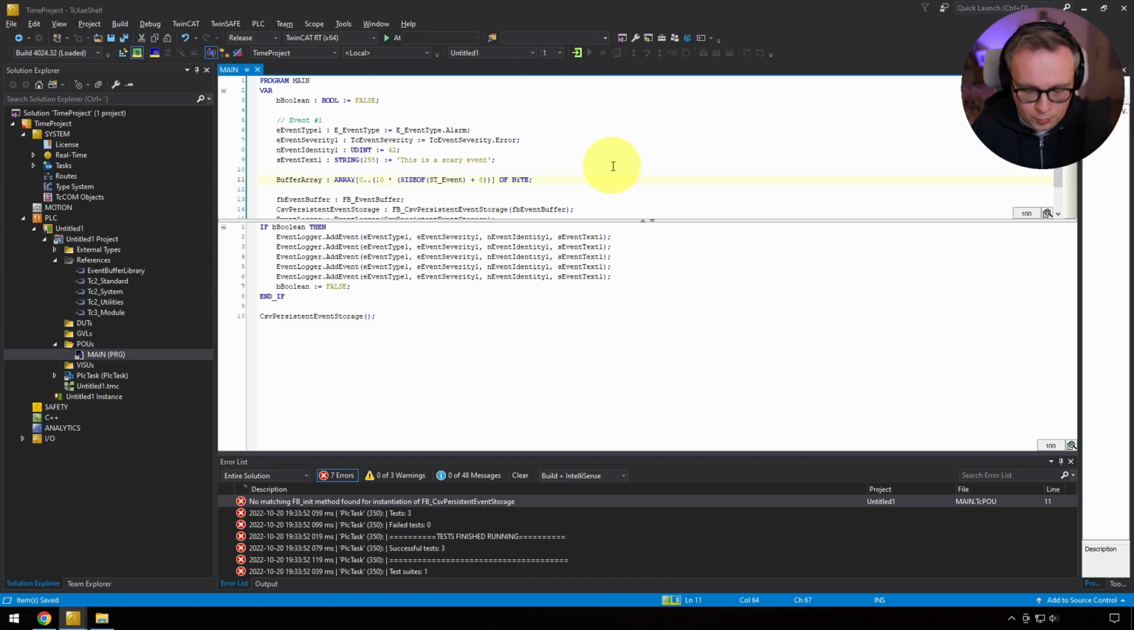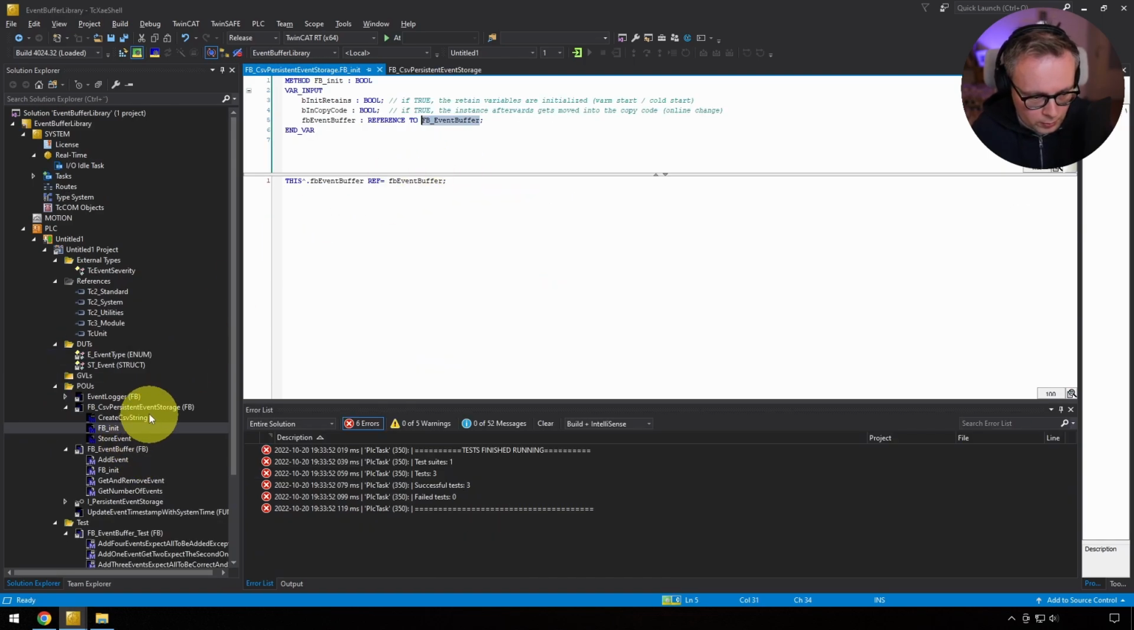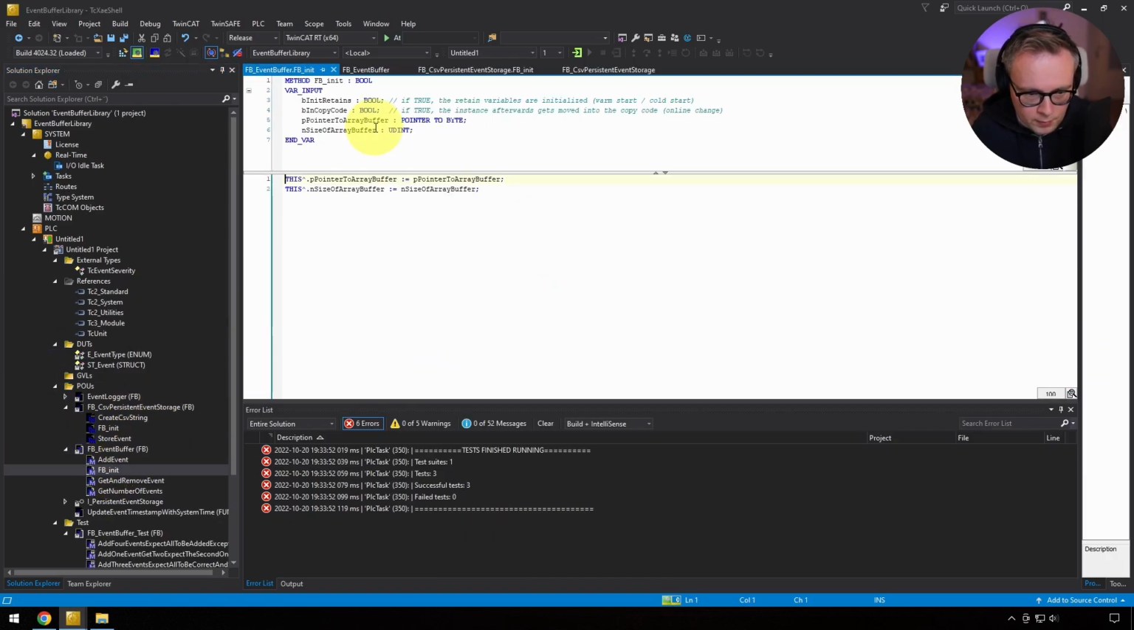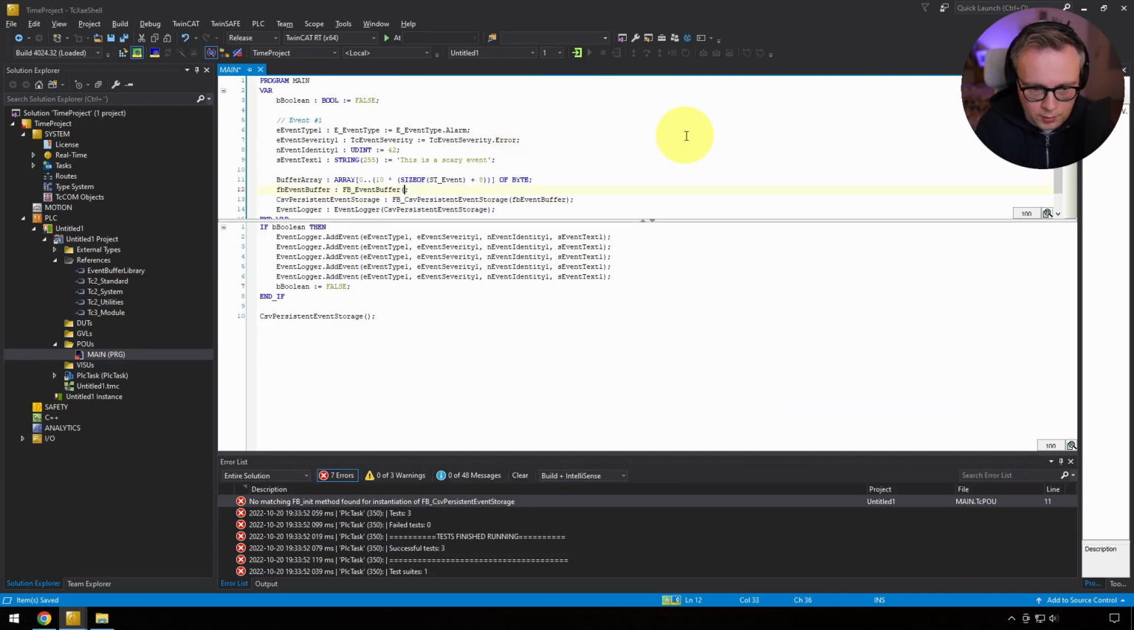My brain is frozen now. We need the byte array, and do we need anything more? No, we need the byte array. But in the constructor for the event buffer, we can look at the event buffer. We need to provide a pointer to this byte array and the size of it. So that's pretty easy. We do that by address of the buffer array and the size of buffer array.